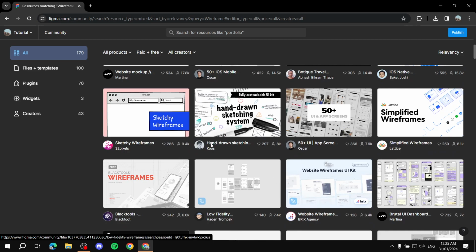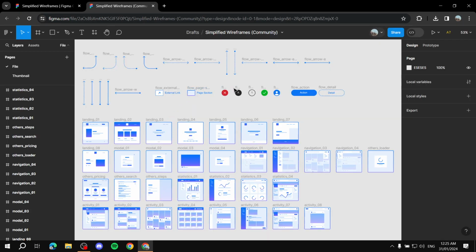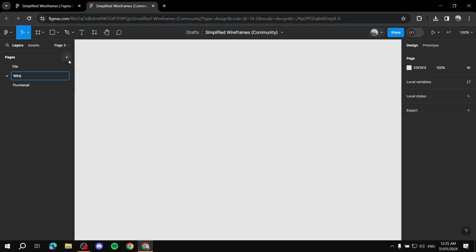So here, if we just find one that we like, let's just do simplified wireframes by Lattice. Okay, so we just click open in Figma, and then we should have it right here. So you've got plenty to browse, by the way, but I just wanted to do this. And then what you do is just add a new page, call it wireframe, or whatever you want, test.